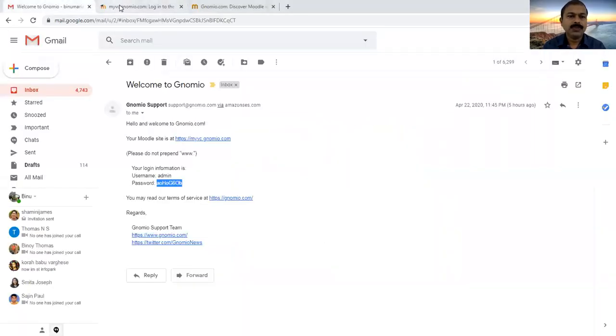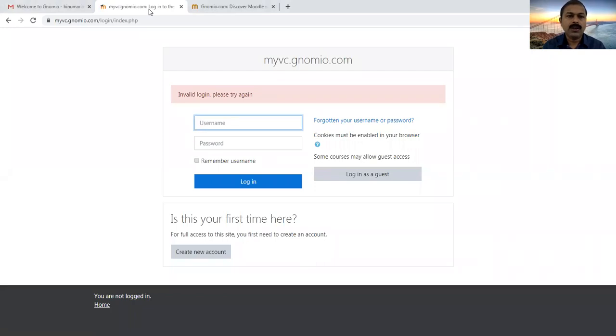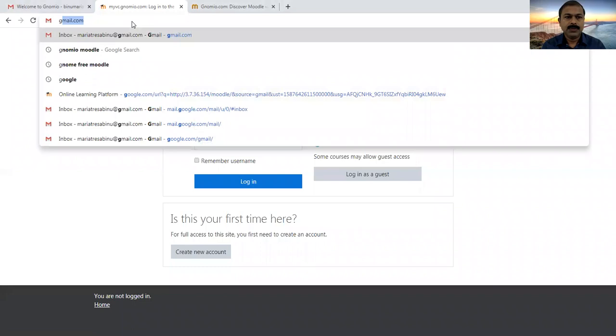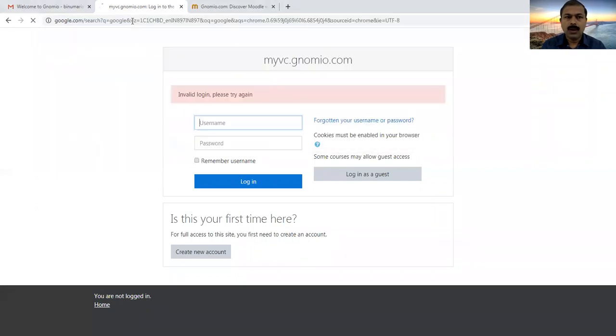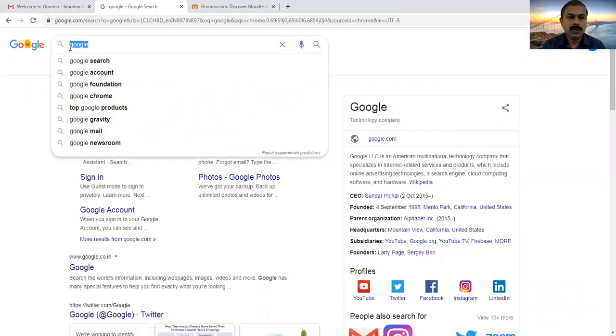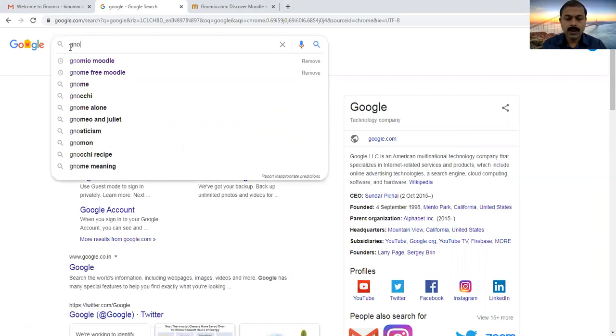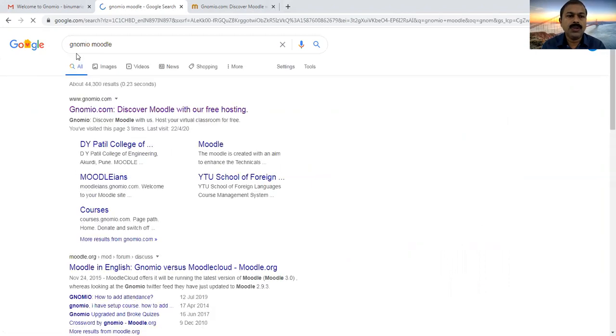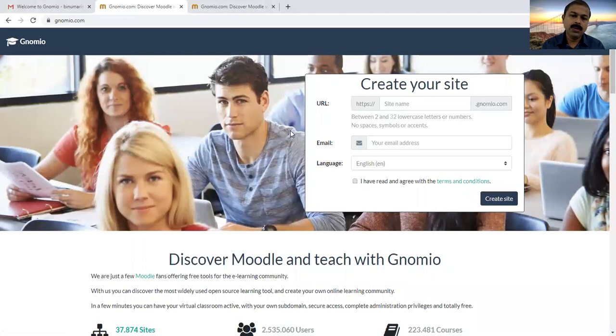So if we want to create your website, you go to Google, and there you search for Gnomio Moodle. You search for Gnomio Moodle, and there will be a listing like Gnomio Moodle, and we are going to create a website here. And we are into that page. So this is the Gnomio website where we can create the Moodle website.